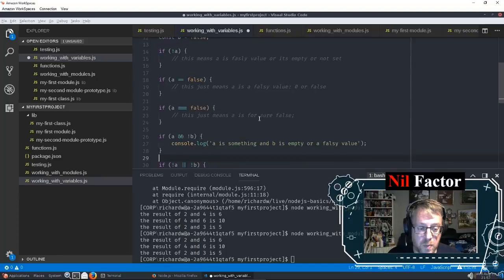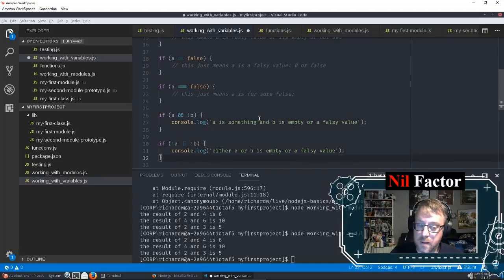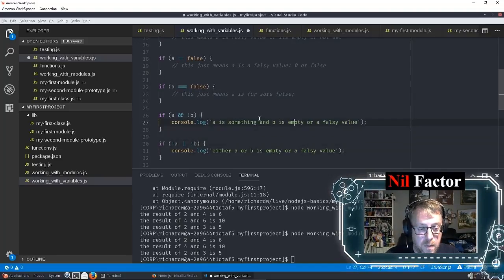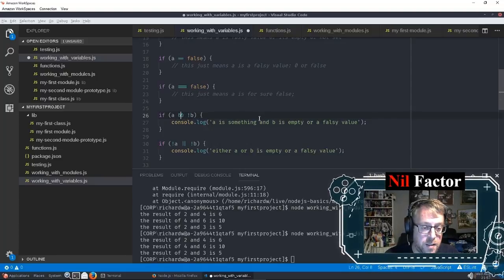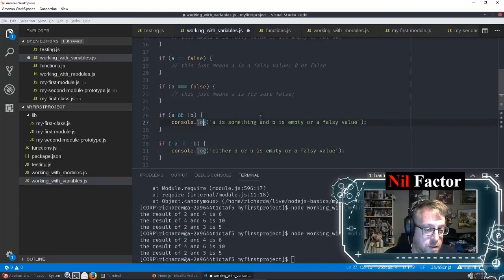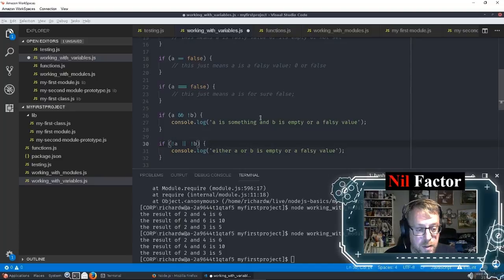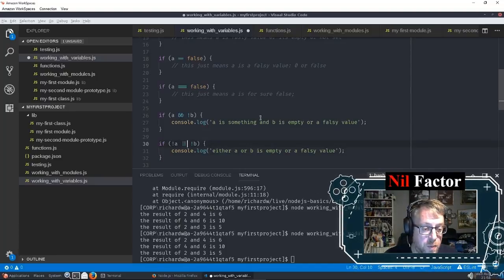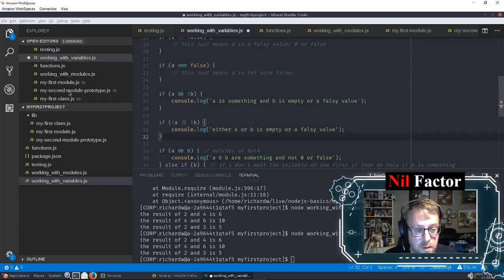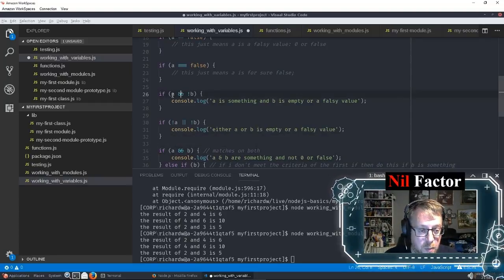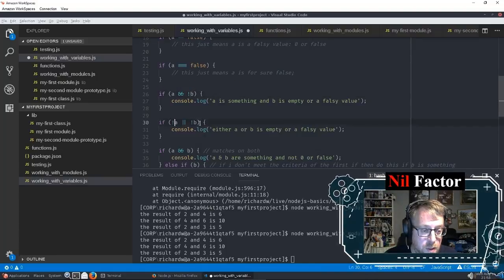And you can combine, you can have multiple conditions in an if statement. So if A is true and not B, again, then you do something, or you could do if A is empty or B is empty. And then, in the AND statement, both of these have to match. In the OR statement, just one of them has to be true.